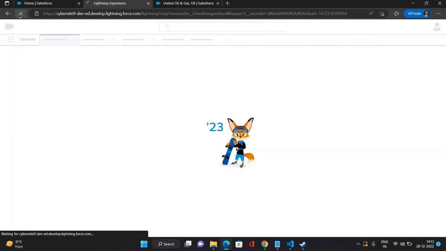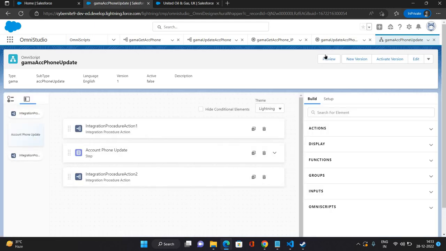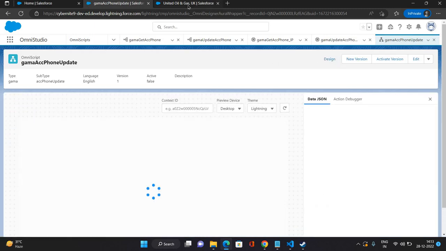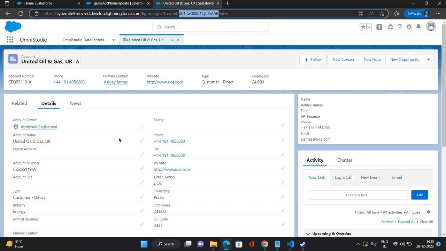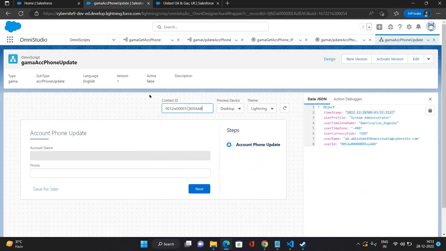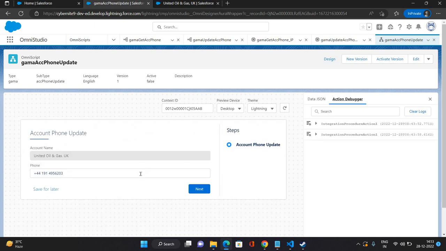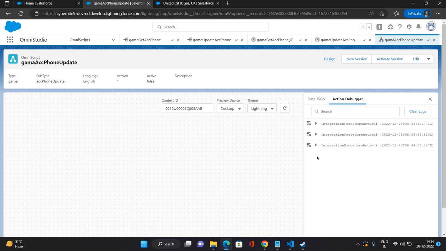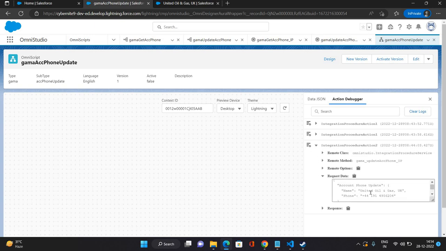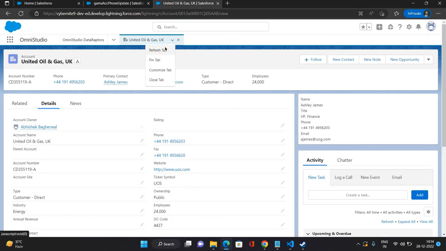Let's refresh it once. Preview it. Gonna use this context ID. Now 03 to 04. Click next. So request data is going as 04 and response is coming as okay. Now let's see it. So as you can see, it has updated.